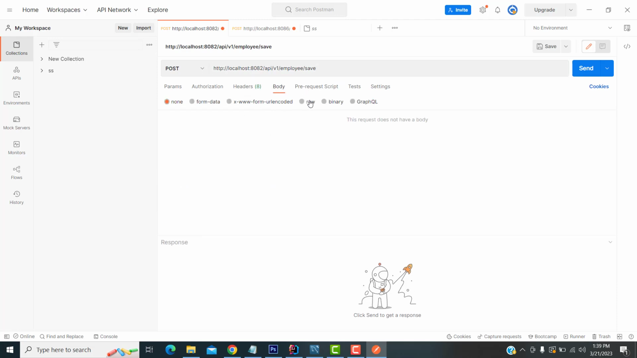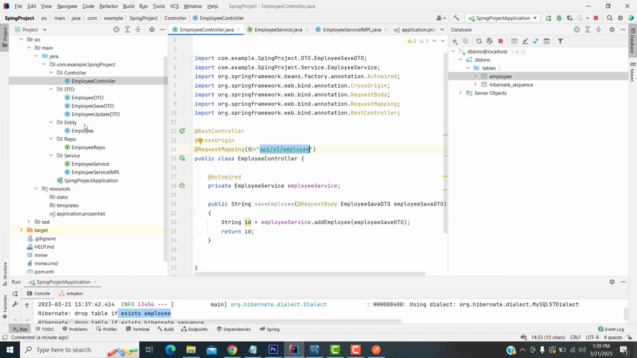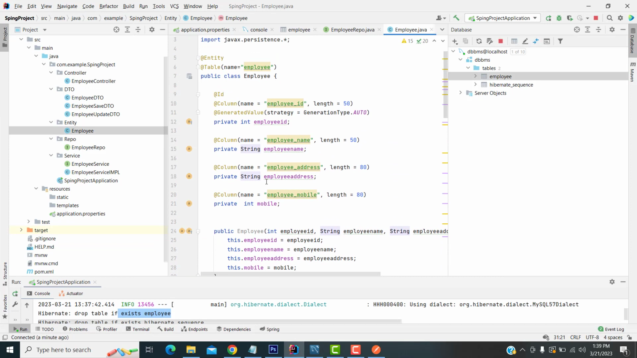You write the body here, form data. Sorry, body raw. You write here in JSON format. Open and close it. You write it over here simply. You have to copy the same thing. You have to write it over here. What is the name? You have to open and close the bracket. What are the names? You have to put them here. Fields. The same fields you have to write.